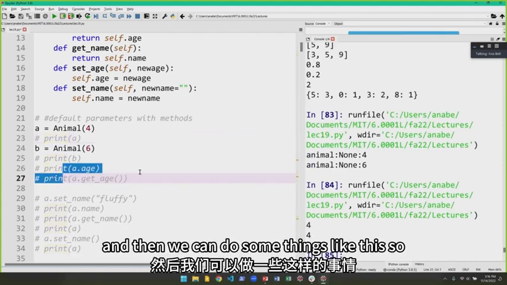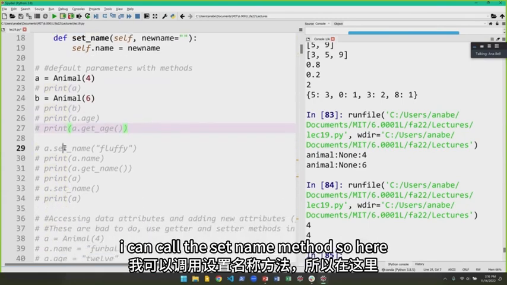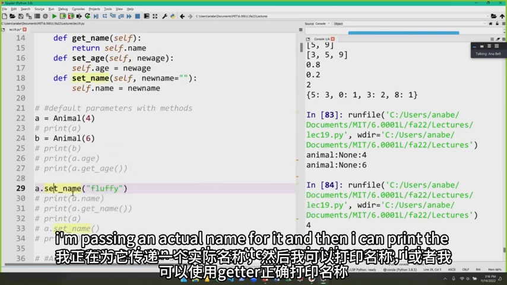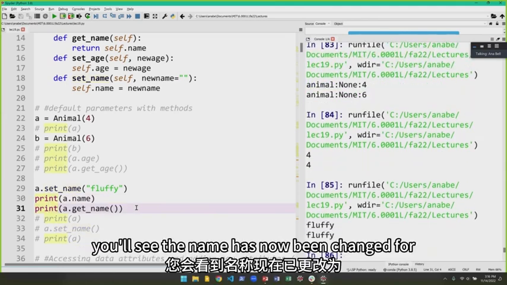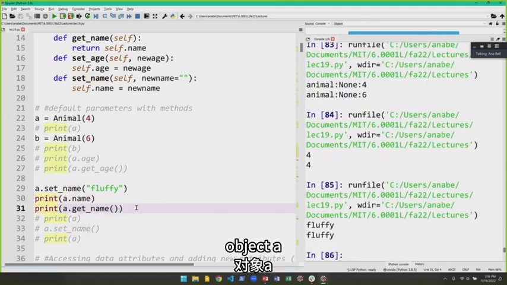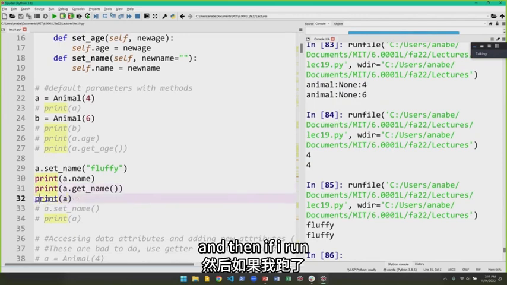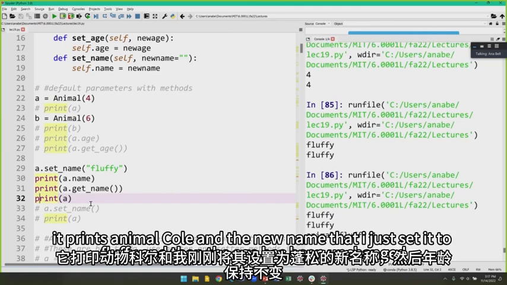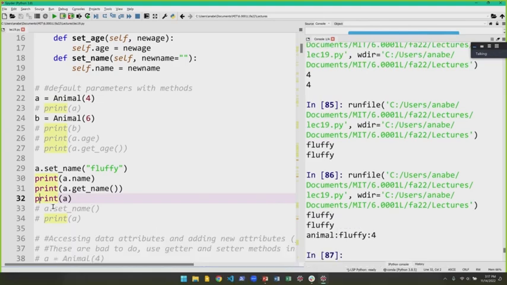And then we can do some things like this. So I can call the setName method. So here I'm passing an actual name for it. And then I can print the name, or I can use the getter to print the name, right? So if I run that, you'll see the name has now been changed for object A. And then if I run the print method on A, then right, it prints animal : the new name that I just set it to, Fluffy, and then the age has been unchanged.